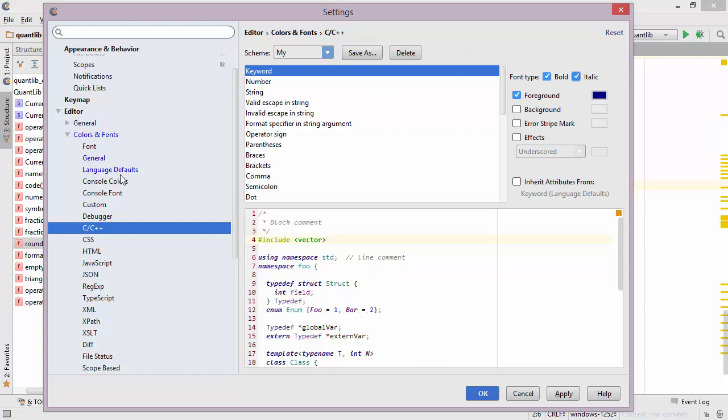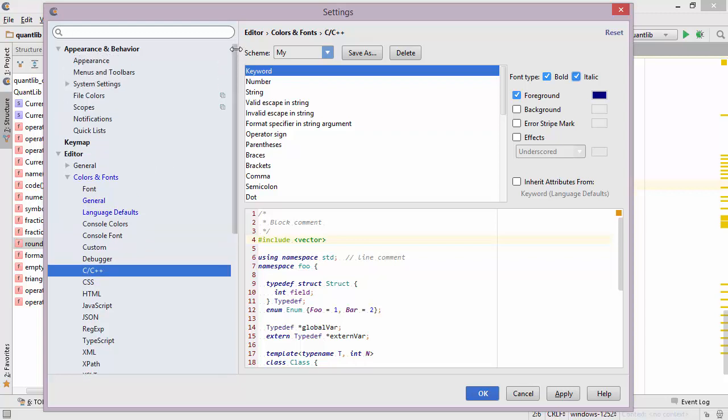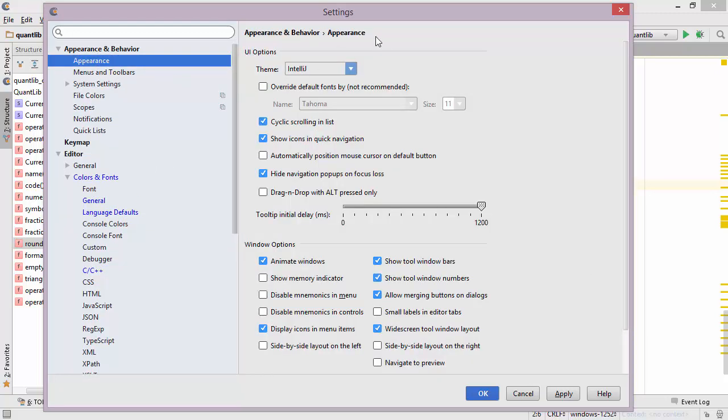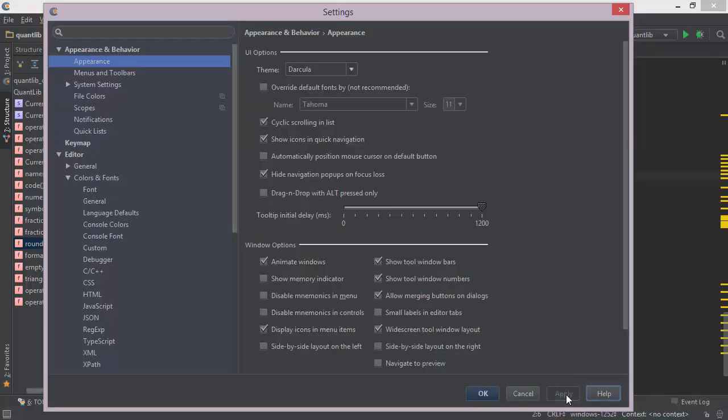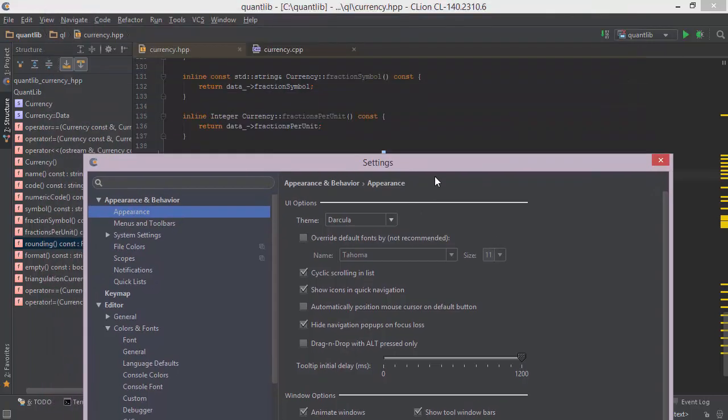What about the user interface? Well, for this, we can go up here and we can choose appearance, and we have another concept similar to the concept of schemes. We have a concept of themes, and at the moment we're using the IntelliJ theme, but I can switch it to a different theme like Darkular, for example. Now, as soon as I press apply here, a couple of things happen. It's not just the user interface that changes here, but the Darkular theme also has a related style for the code that appears below.